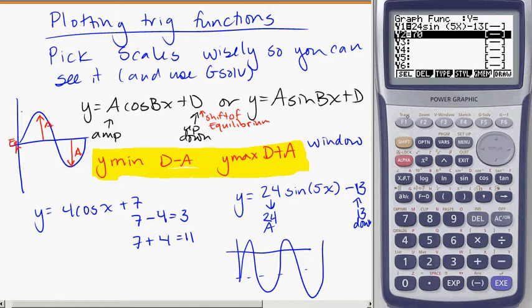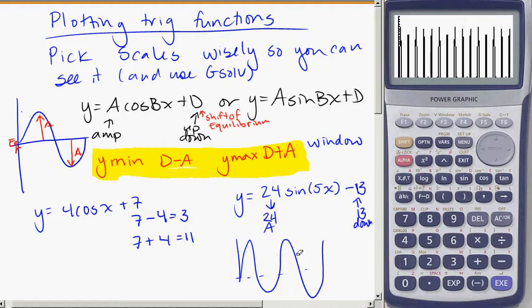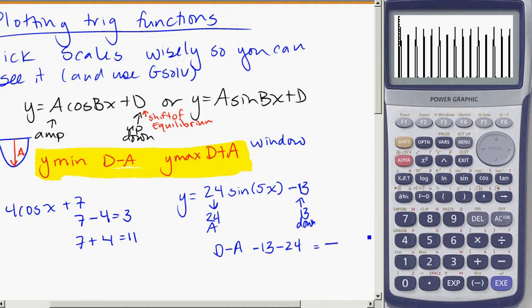And I'm going to get rid of that 70. I don't need that there. Draw. And again here it's like, oh, that's a terrible graph to look at. So let's think about being careful. We need to pick our window appropriately. So here, if I use d and a, I'm going to do d minus a, which is negative 13, minus 24. And that's going to take me to a negative number, so negative 37. That's going to be the bottom that I need to see.